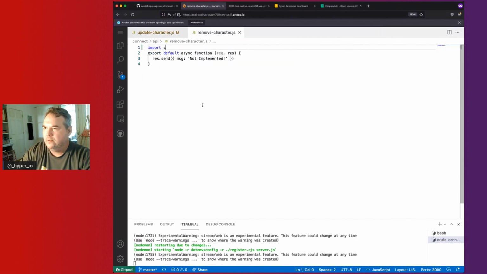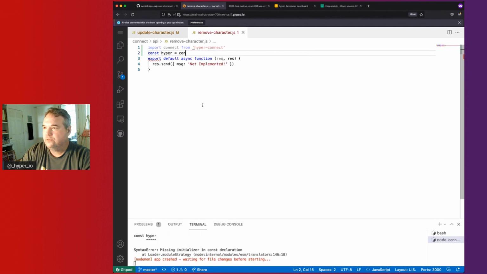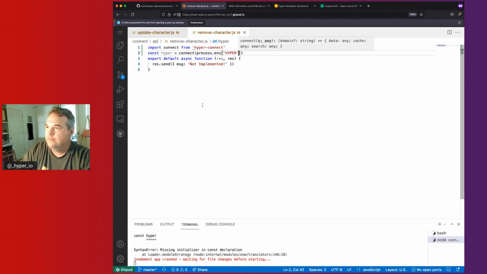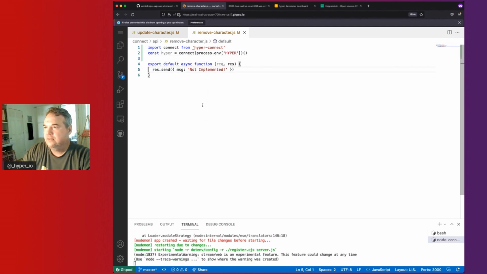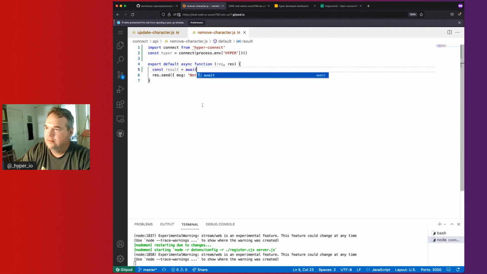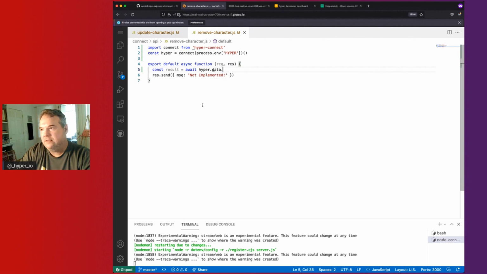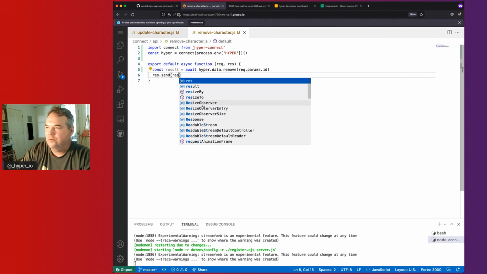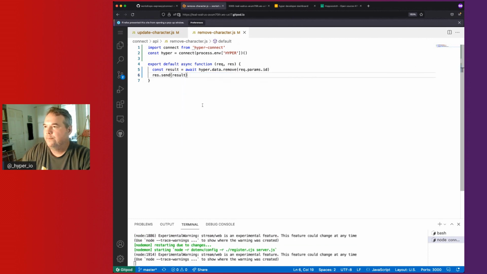Now, if we wanted to remove a character, we can go to remove character and do the same thing. Import connect from hyper connect. Hyper equals connect, process.environment hyper, and we instantiate that, and then we'll say result await, and you guessed it, hyper.data.remove, and then request.params.id, right? Pretty straightforward.